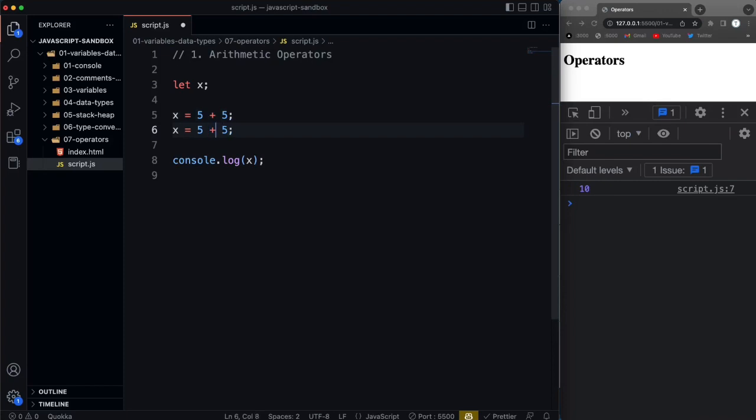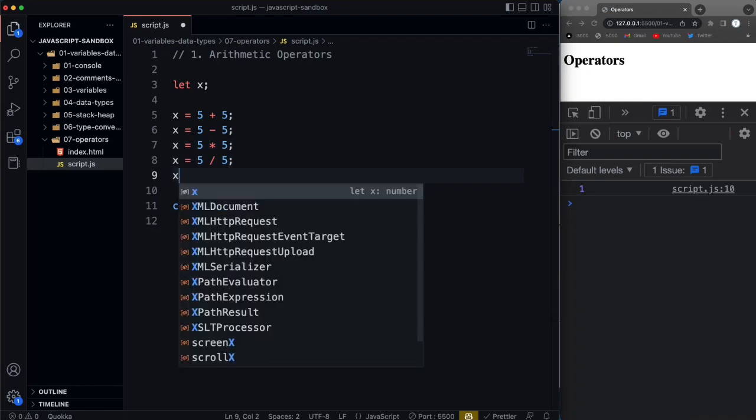Copy that down. Let's do minus, we get 0. Copy that down again, and we'll do multiplication. That gives us 25, and then we'll do division. That gives us 1. Now, in addition to those basic four, we also have the modulus operator.